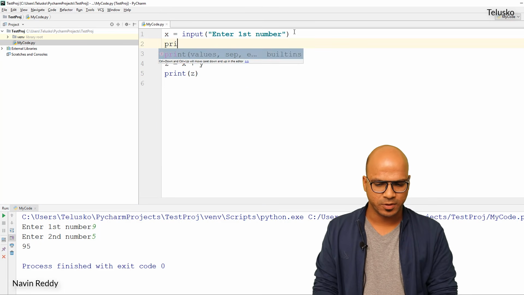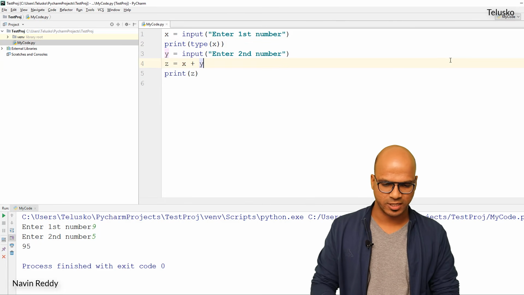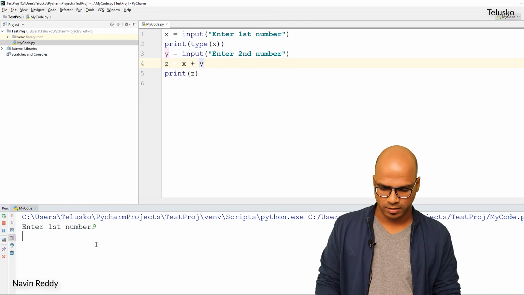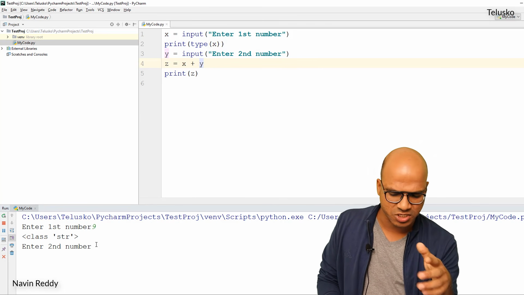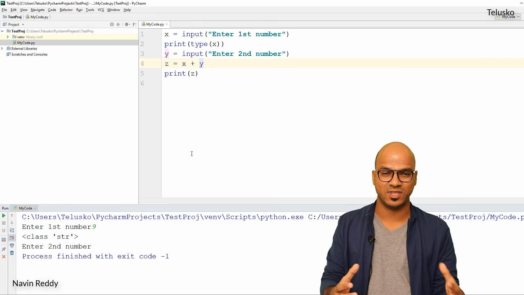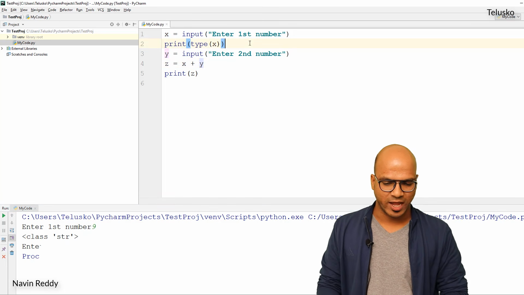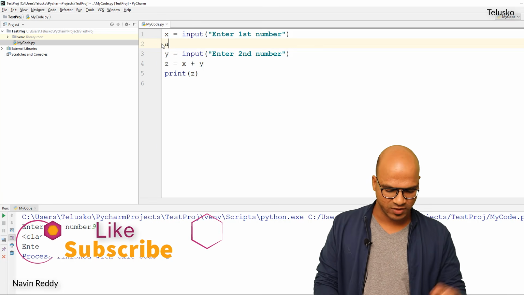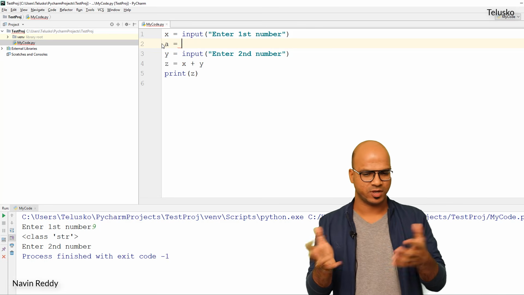For example, if I print the type of x in this case, after fetching the input, and run this code once again, you can see it is waiting for the input. I would say 9. The moment I say enter, you can see the type of 9 is str. It's integer, right? But by default, the input function will convert everything to a string. That means you need to convert this value before assigning the value. So what you can also do is take another variable like a, and convert the value of x into integer, because x is string.